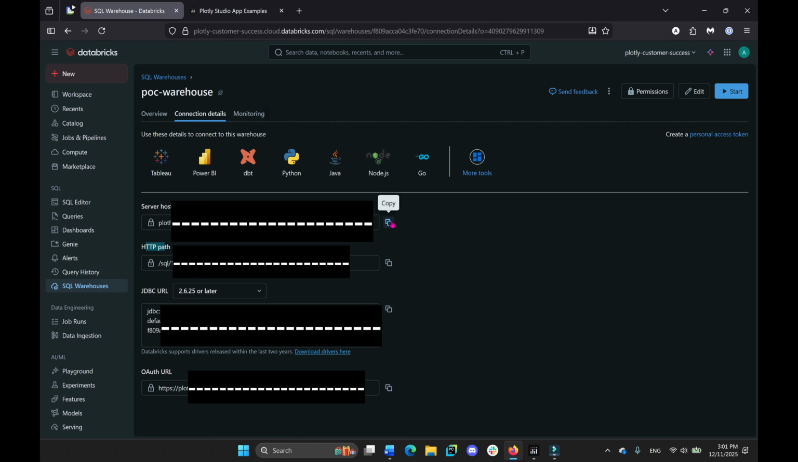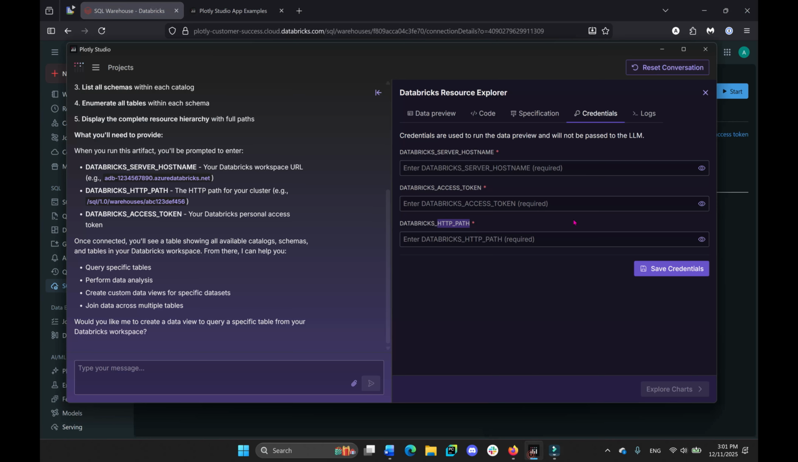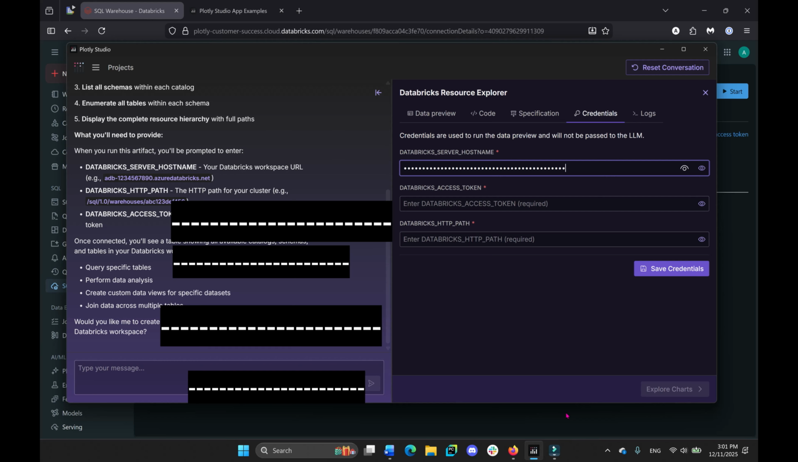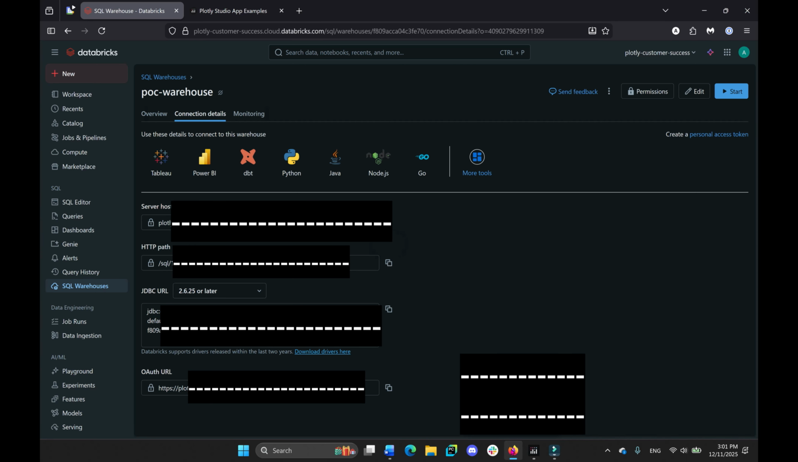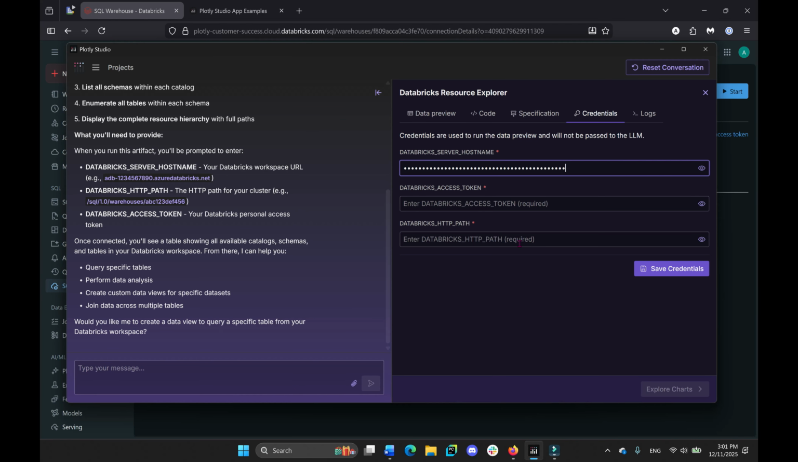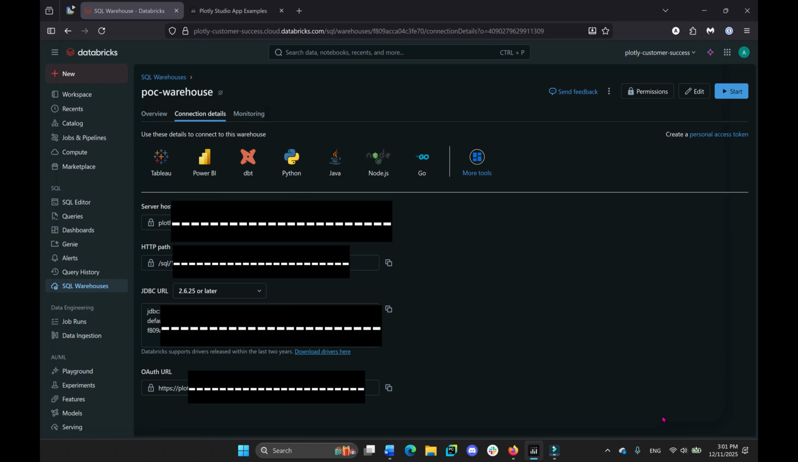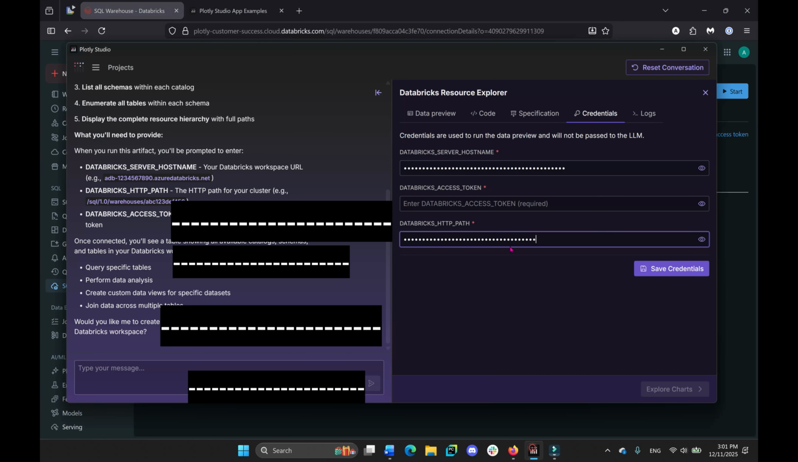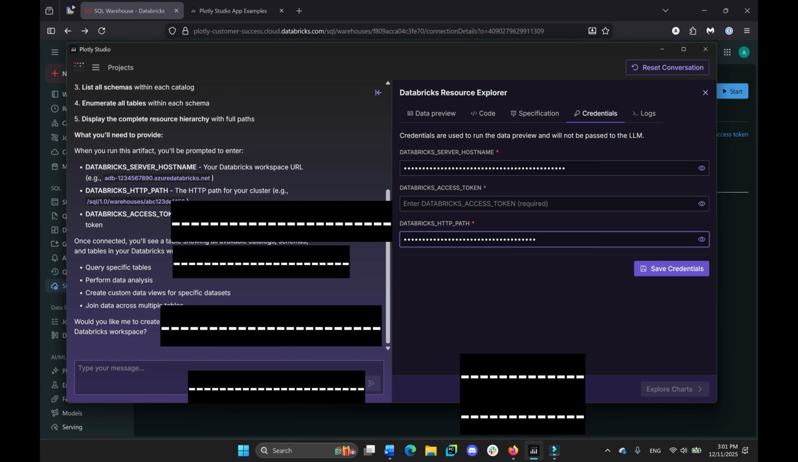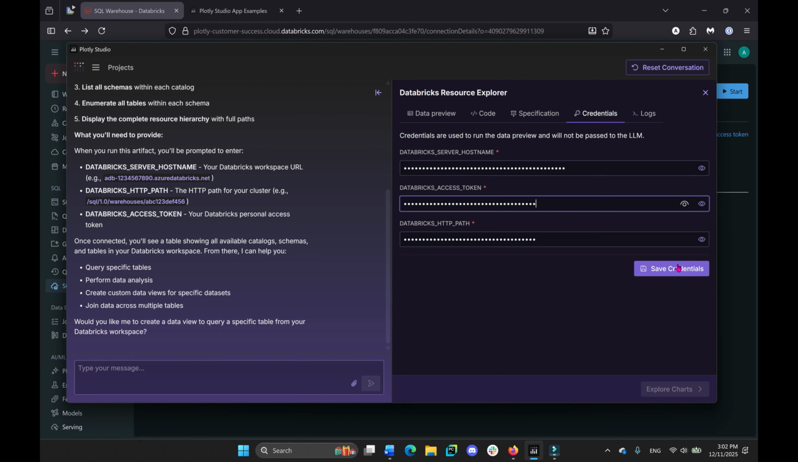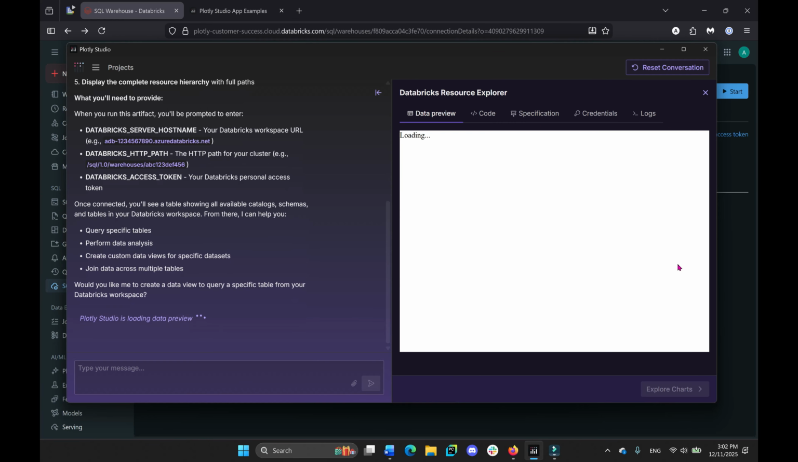I'm going to copy the host name and plug it in here. I'm also going to copy the path and plug it in here. Next, I need a token. For the token, I'm going to go into personal access token and create that. There we go, we created our token, and we're going to plug it in here. Now we're going to save credentials. So now we are connecting.